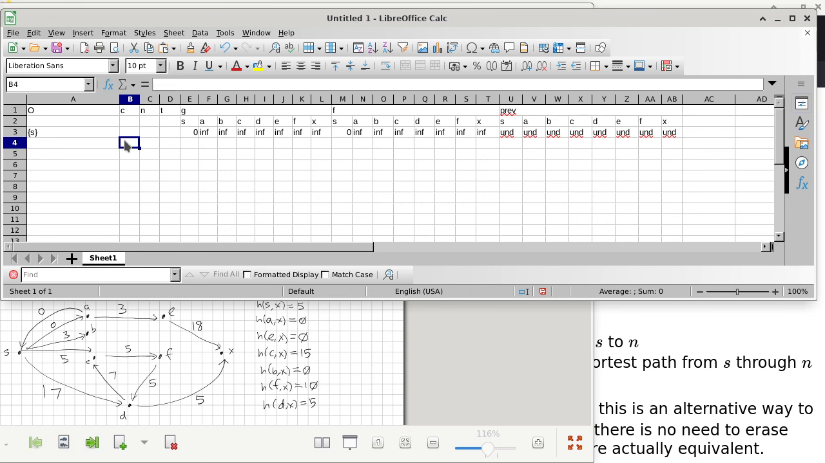Actually, I did make one mistake. The f value of s is not 0. It is supposed to be g of s plus h of sx. So I forgot about that. It's supposed to be 5. Sorry about that. It doesn't really change the outcome of this decision. So is f of s, which is 5, less than g of x, which is infinity right now? Yes? Okay, everybody agree that 5 is less than infinity?